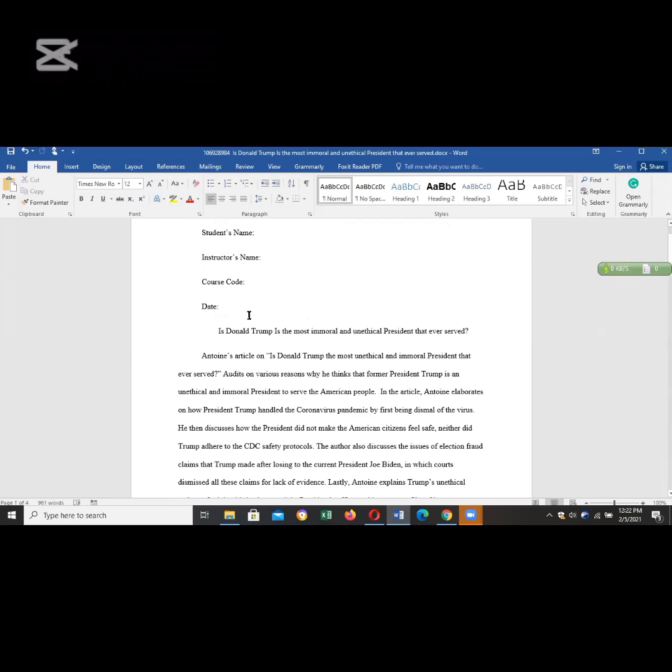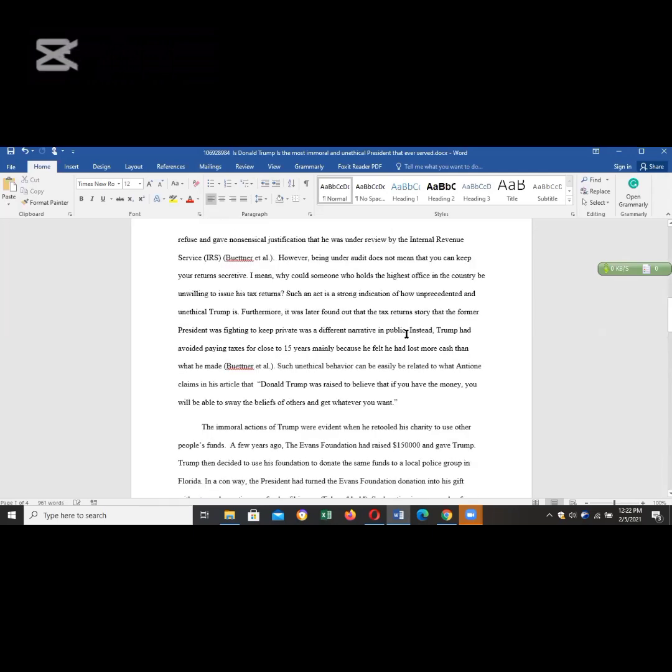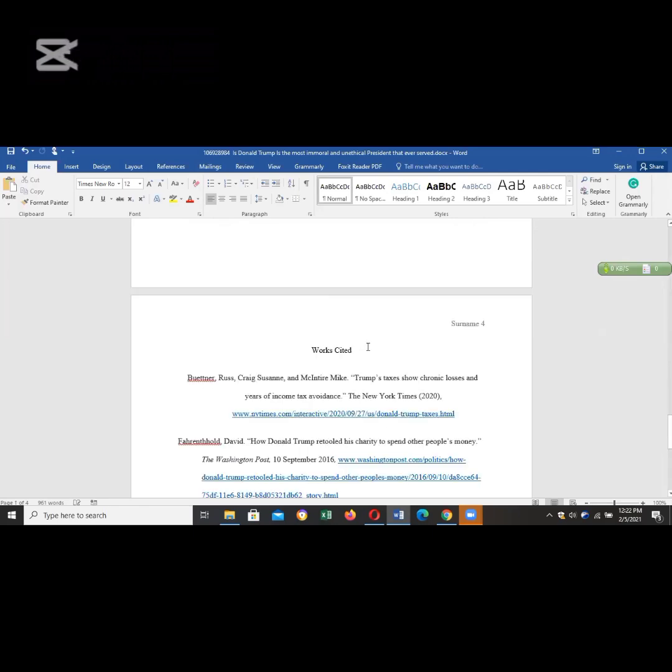Then another thing is that in MLA nothing is put in bold. As you can see, all this work, there's nothing which is in bold. And the works cited page, there's nothing in bold.